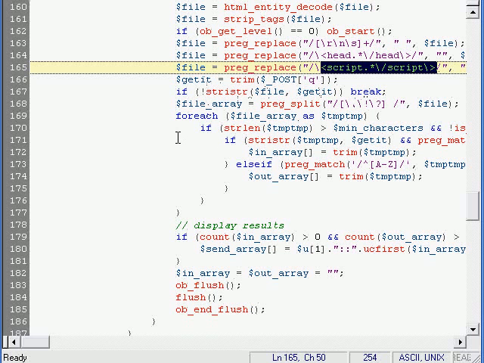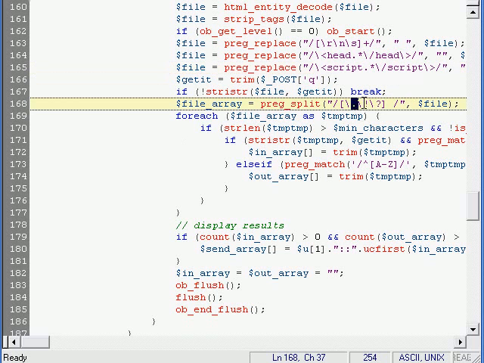Okay, here's a file. What am I doing here? Taking this and splitting it by sentence, basically. Sentences tend to end in a period, exclamation point, or a question mark. So split it up, create an array based on sentences.